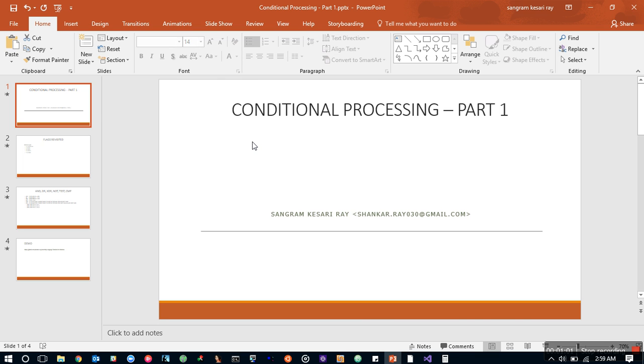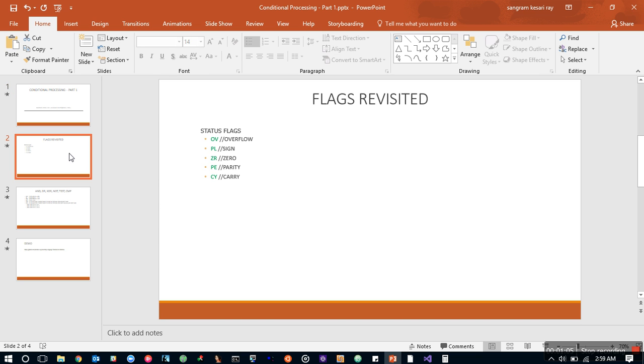So primarily the registers, the EFlags register or the flags register, and in that some of the bits: the overflow bit, then the sign bit, zero bit, parity and carry. So these are the important bits in the EFlags register, and we'll talk about that.